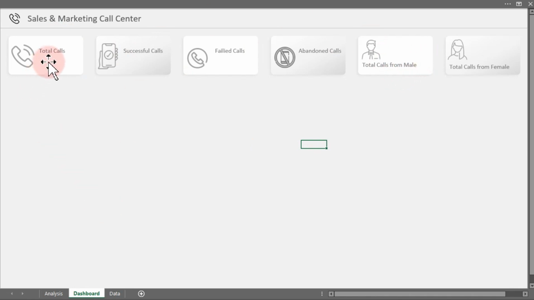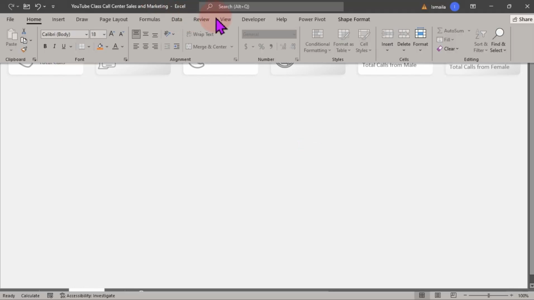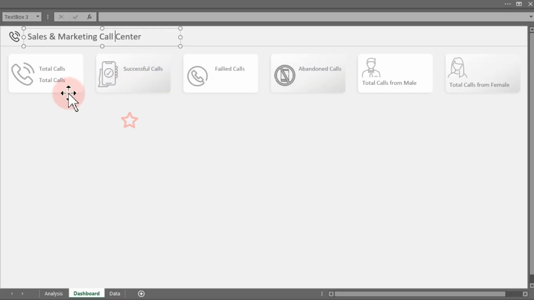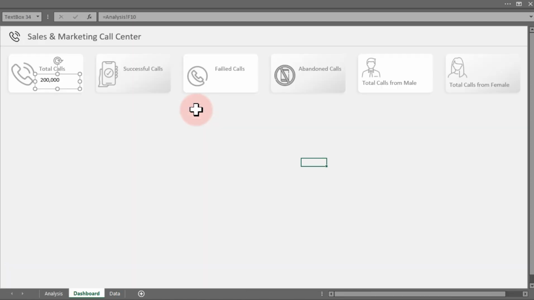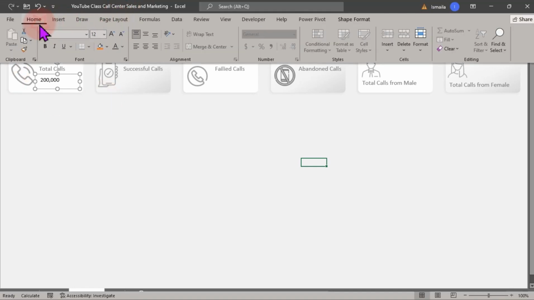Now we have to bring in the figures, right? So I can just go ahead and duplicate this. Now it is time for us to open up our formula bar. So we click on this one, put an equal sign here to bring in the total calls. We go over to the analysis and we go for the grand total. That is our total calls. Now we have this. So we have to look at how to make this look beautiful. So what we can do right now is to format it, go over here and let us select home.